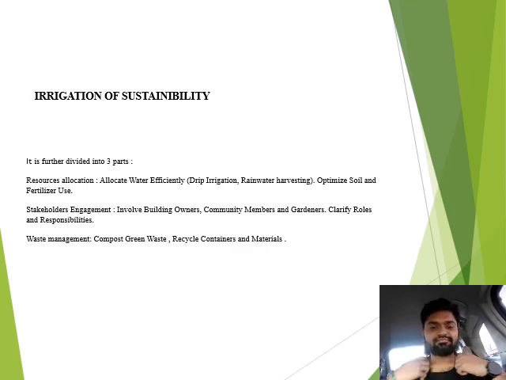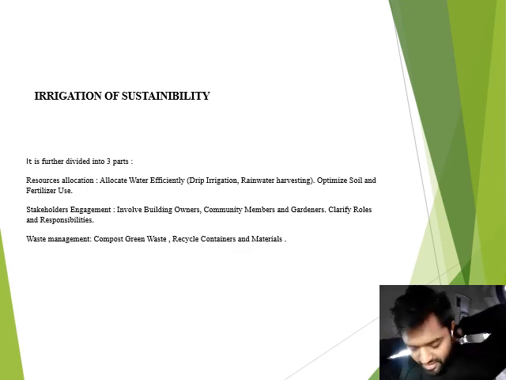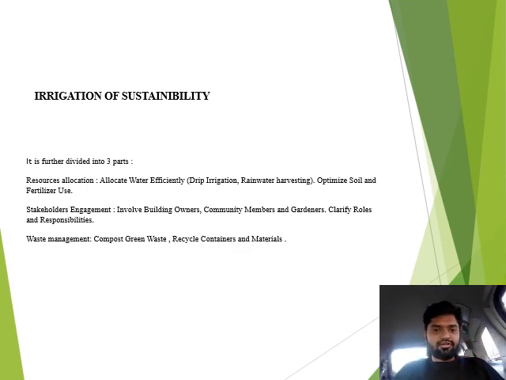Stakeholder engagement is about how we will engage the stakeholders in our projects. For example, involve building owners. As we have to work on rooftops, the first point is we have to involve the building owners, because they are the first priority who give us permission to carry out our projects on their rooftops. Stakeholders include building owners, community members, and gardeners. Clarify roles and responsibilities.